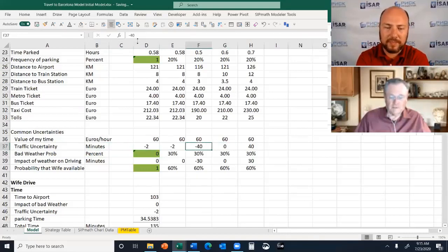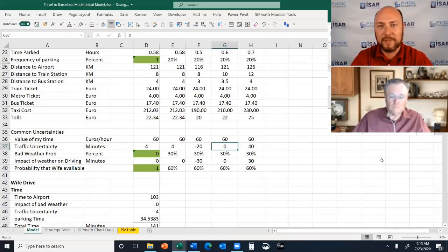Traffic uncertainty. One of the risks that we're trying to incorporate into the model is how much uncertainty traffic can create for the journey time in minutes. And I think it would be a good estimate to say minus 20, because it is possible that roads are completely free. For example, coronavirus gave a few examples when roads were much emptier than before. But it's still 120 kilometers, so you can't get there too fast.